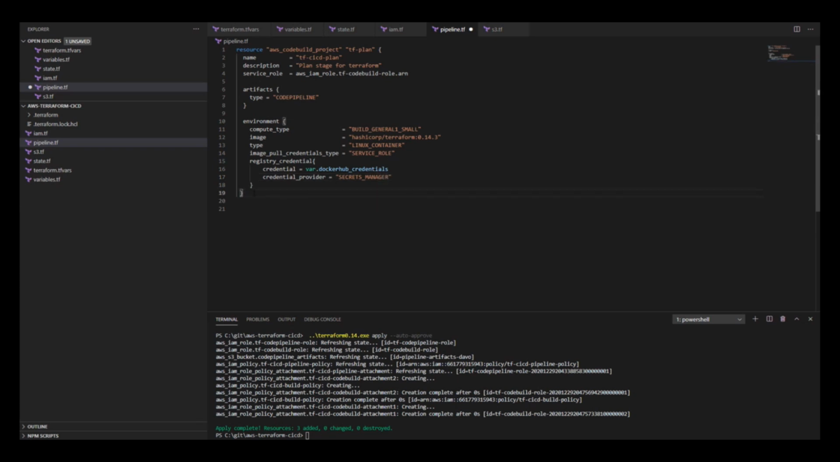That finalizes the environment section. Then I'm going to go into the source section, and I'm going to say type is going to be CodePipeline. And then the build spec, so we need to define our build spec file. This is what tells the build phase what to do. We're going to point to a folder that doesn't exist yet. We're going to create this file in a second.